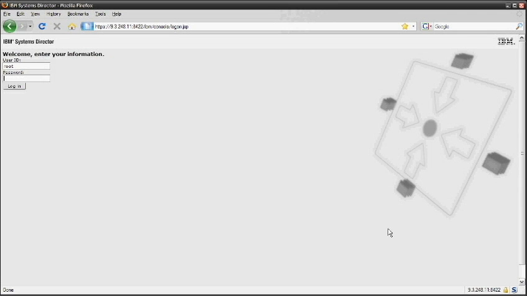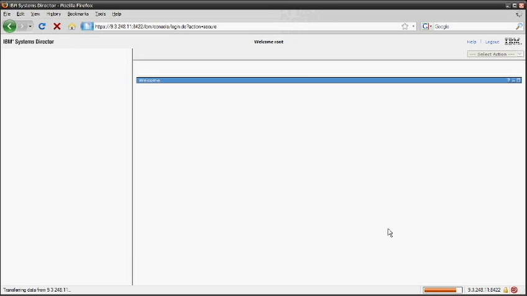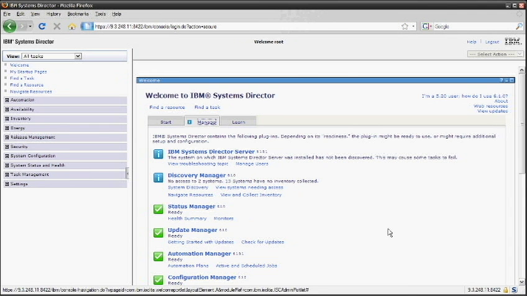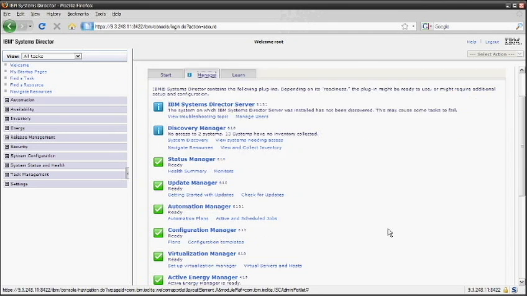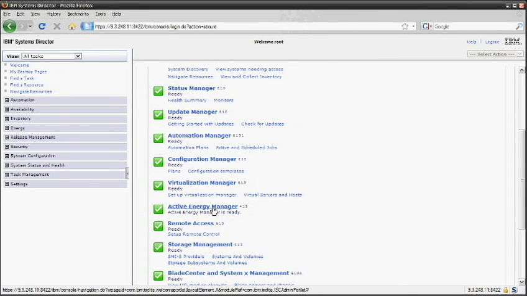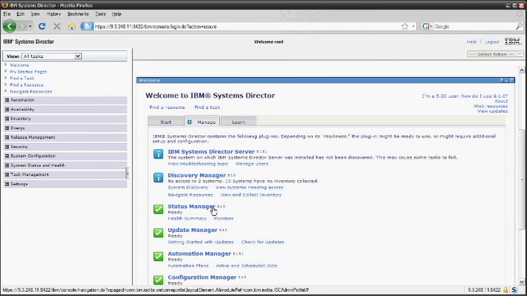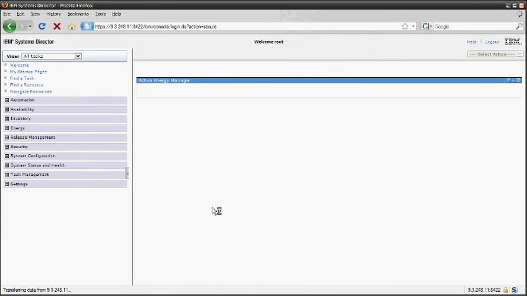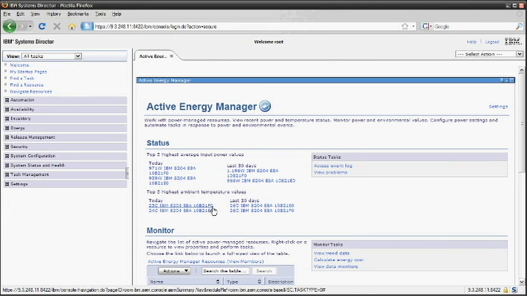When you log into Director, you're greeted by the welcome screen. This screen is a menu that gives you quick access to the various management functions available in Director. Here, you can see that we have the AEM plugin installed, so to see its interface, we simply select it here. This is the Active Energy Manager main screen.